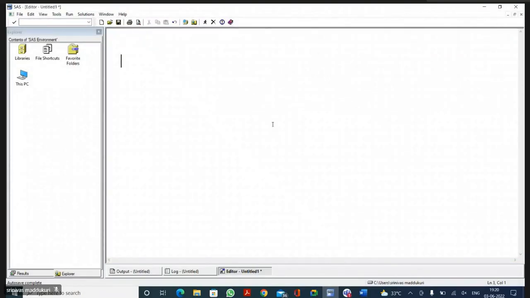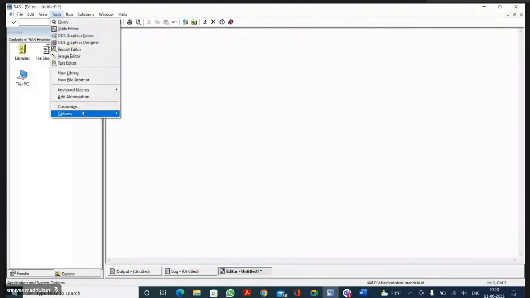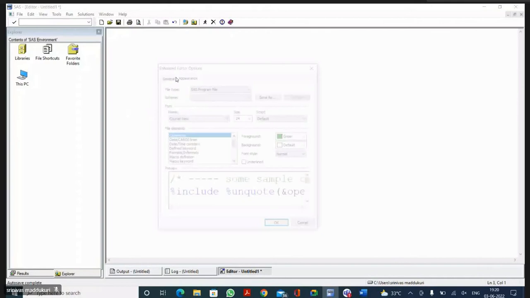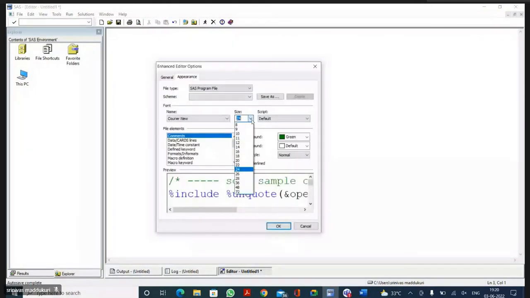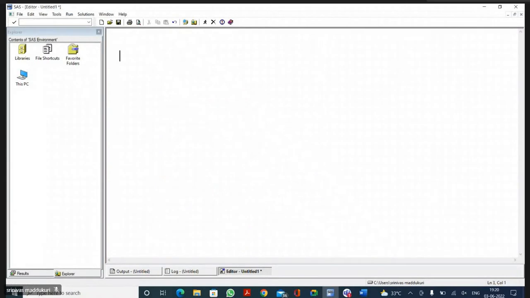Okay. Since in the last class we have completed the attributes topic, in today's class we are going to start discussing a very important concept of base SAS. We are going to discuss SAS statements. What are the statements that we have?